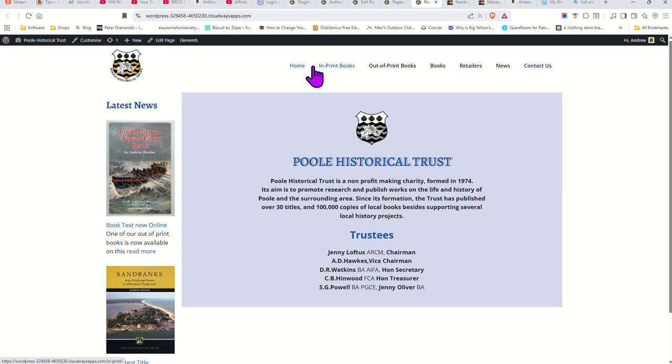Also, if you find that's still not enough, what you can then do is create a drop down. For instance, if you've got similar content, you could add a drop down so it comes underneath. With books, you could put in-print books and out-of-print books underneath books, which will then free up space, allowing you to put more content into the menu without it going onto two lines. So I'll demonstrate how you can do that.